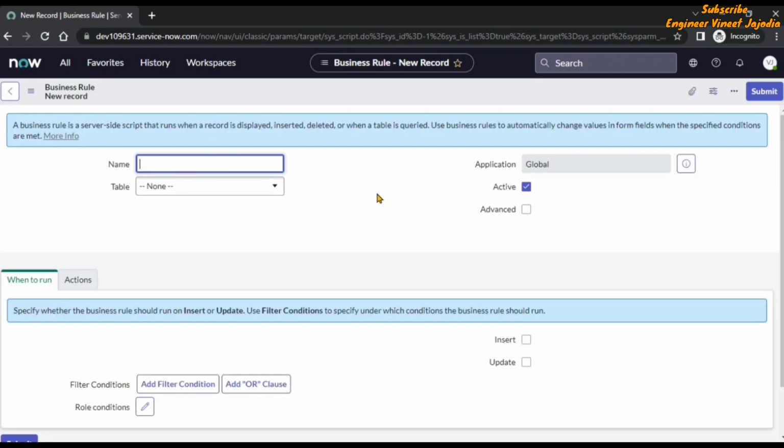So this is the form of business rule, and it is saying New record. We will be discussing the different fields that are available on the business rule form and what we have to keep in mind while we are creating a business rule.